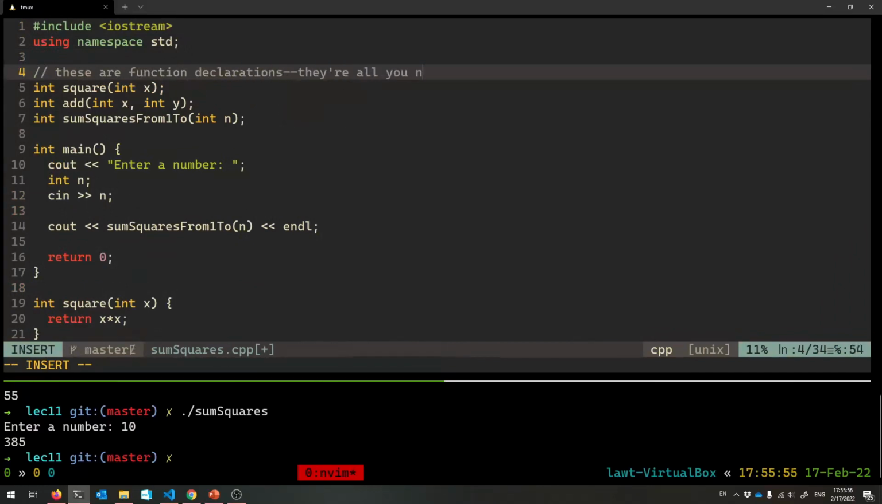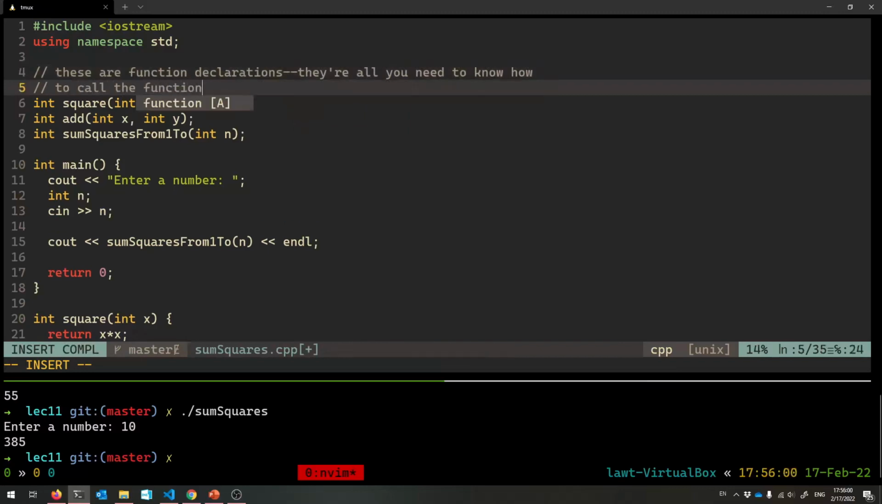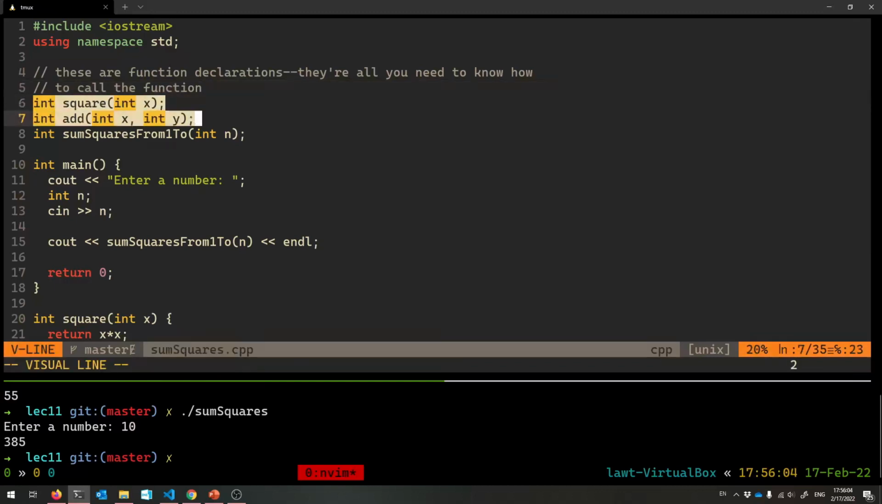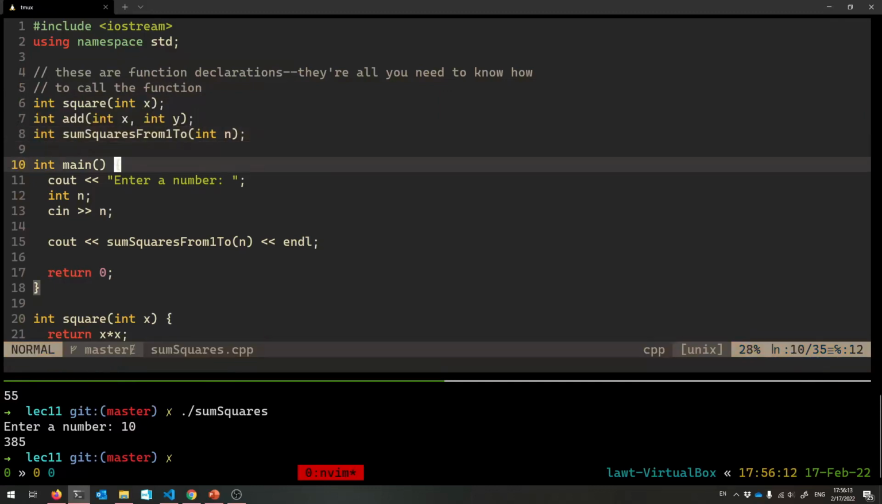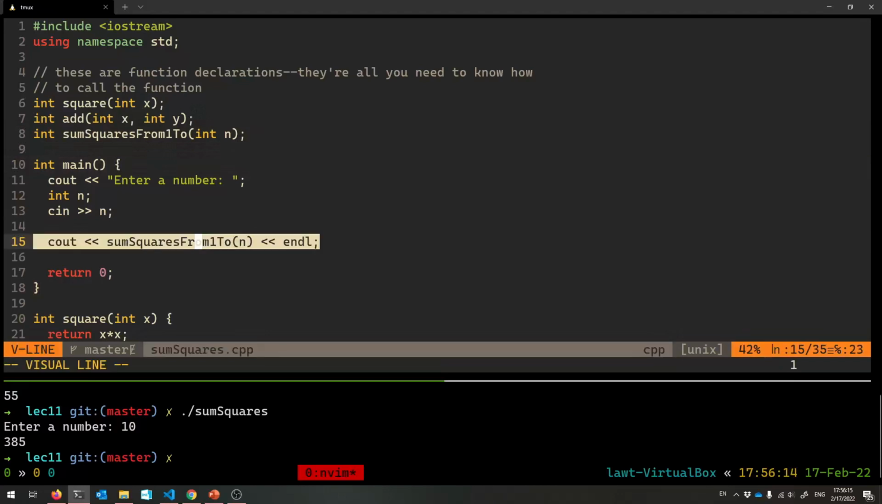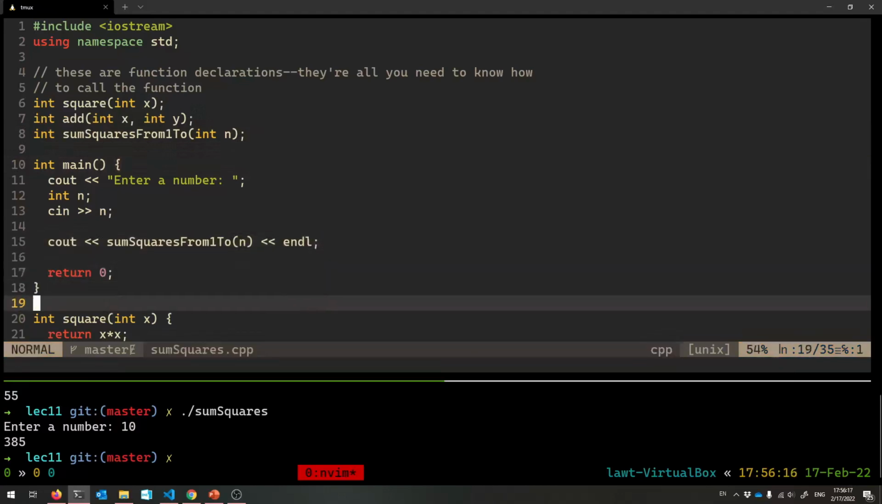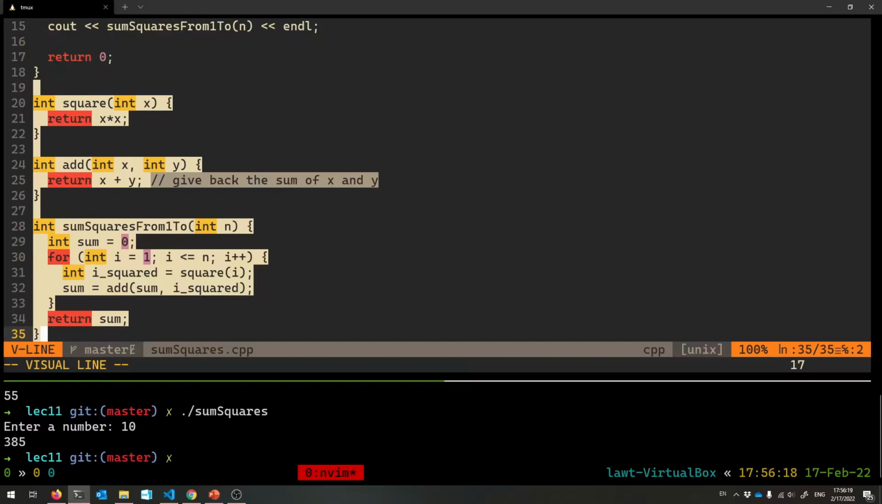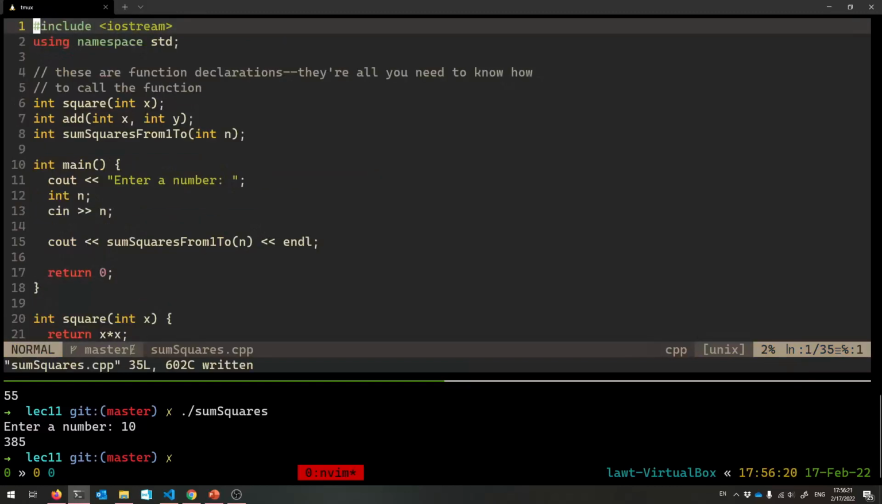They're all you need to know how to call the function, assuming you trust who made them to do the right thing. As a user of this library, you don't care about the implementation, you just care about how to call it, and the declaration is all you need to see. Okay? So essentially we're using a sum of squares from 1-2 library right now, and we could just pretend we don't know anything about the implementation down here. Okay, hopefully that makes sense.